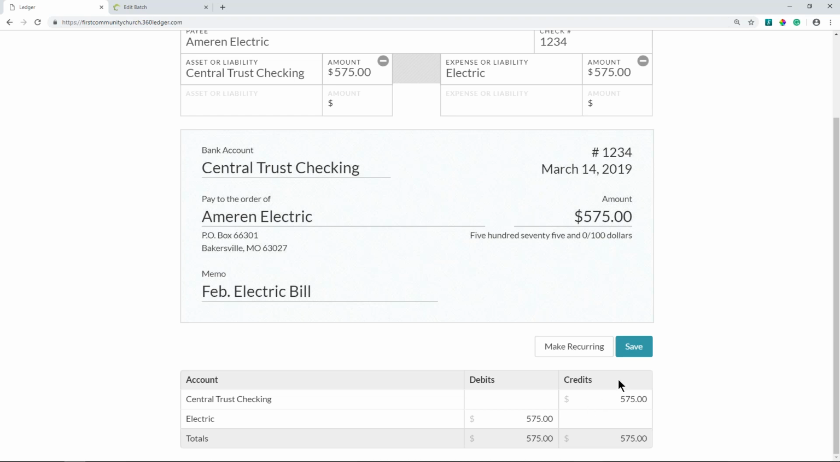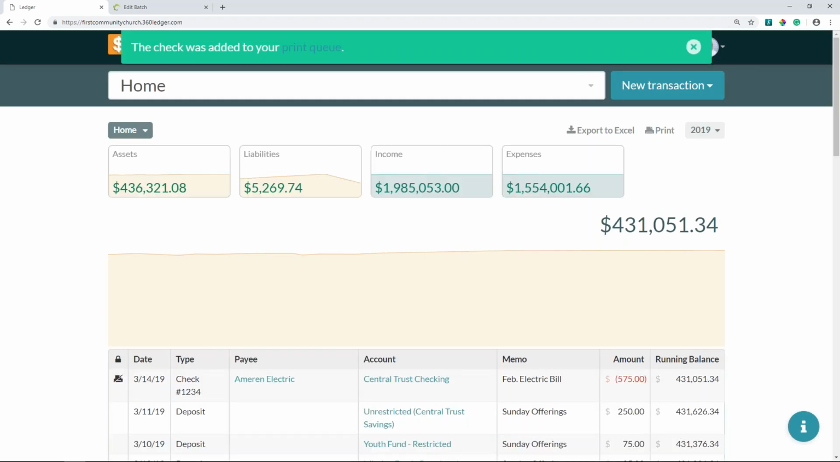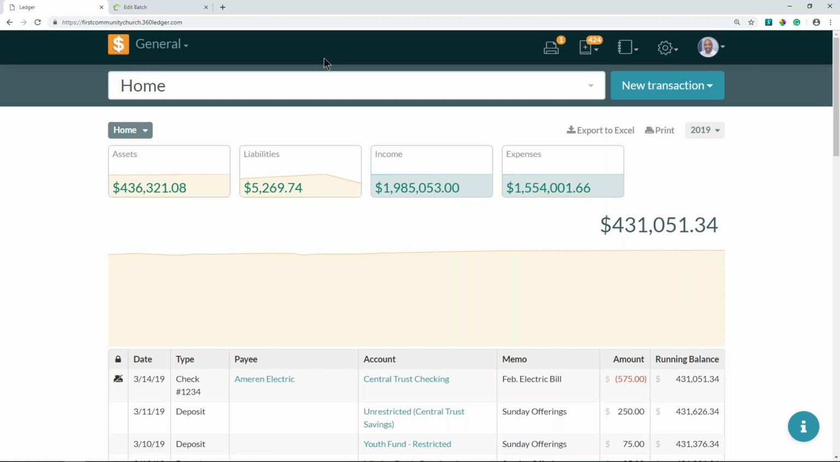So at this point, we can go to save. That'll save our transaction. It'll put it into the print queue. And from there, we'll be able to manage the check. So I want to add in at least one more check. Okay, so with that check, I want to do a check that represents a payroll type check.